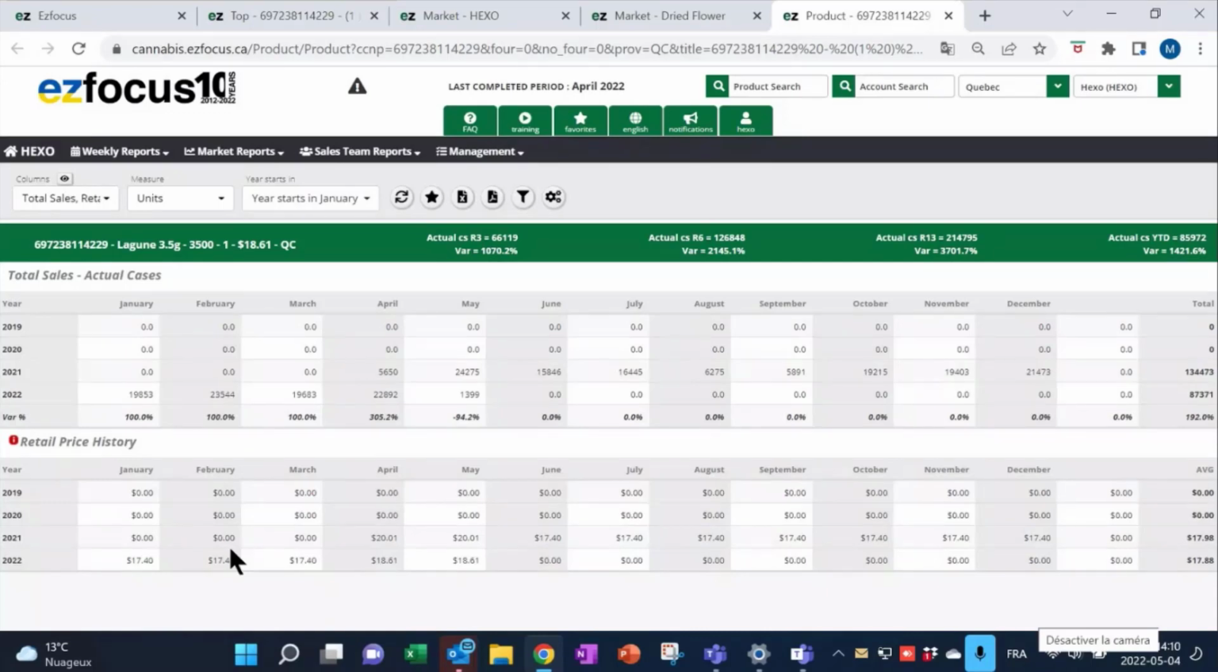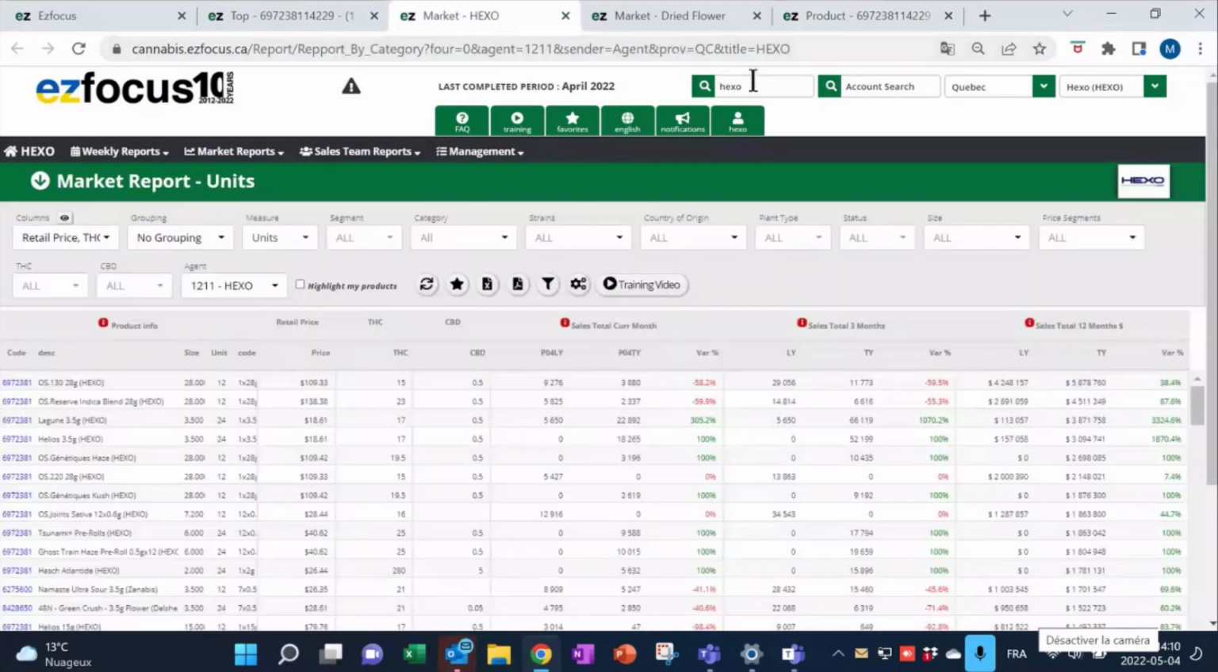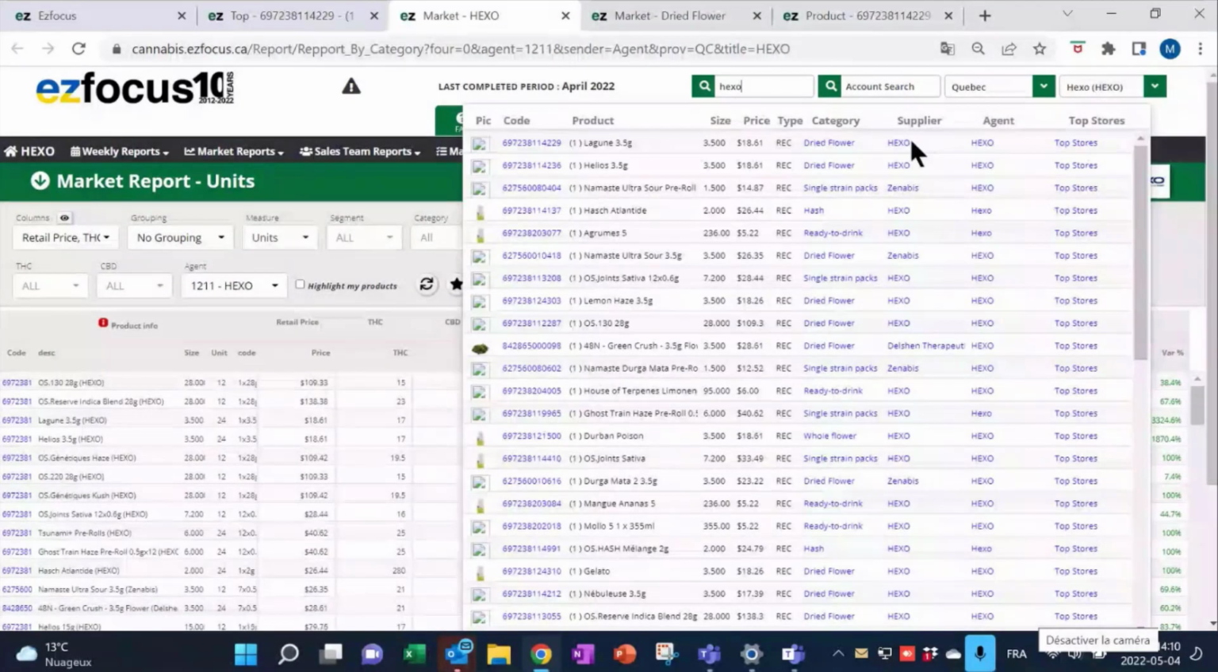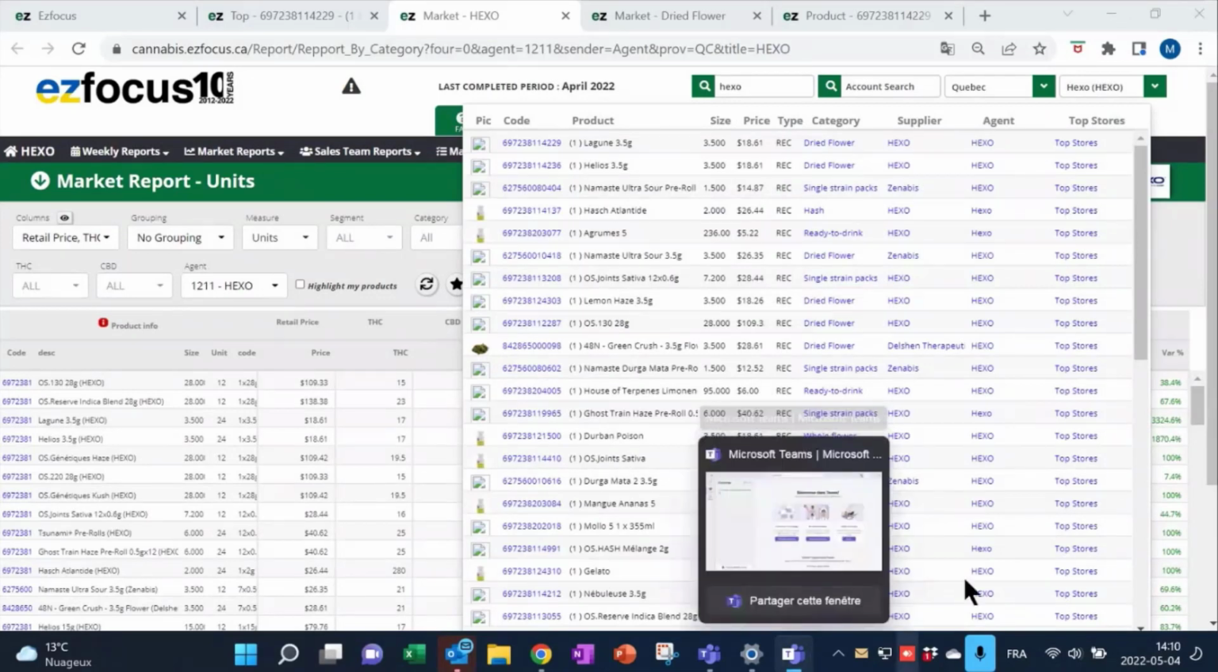The products are just to recap: performance by store, by agent, by supplier, by category, or a specific year view for a product you click on. Any questions? Sorry if I don't see them. No questions? Pretty clear up to now?